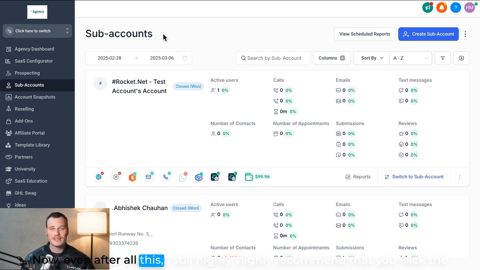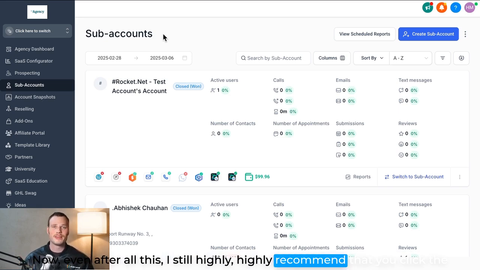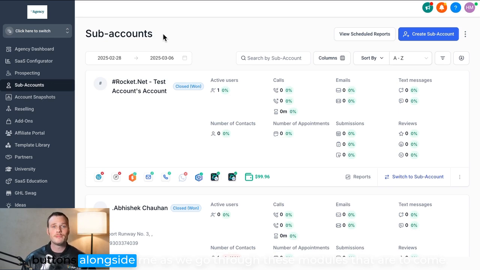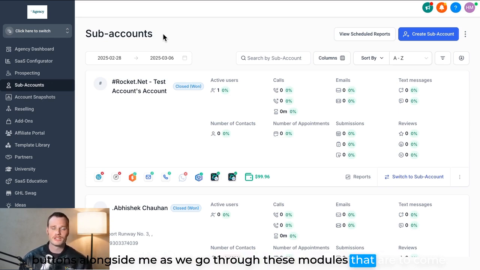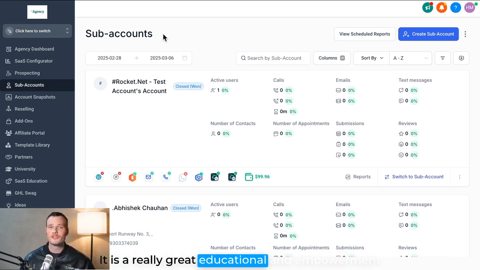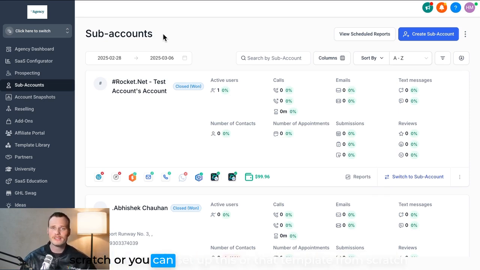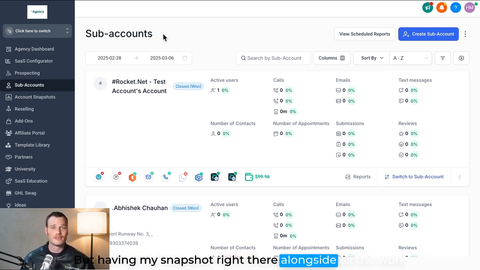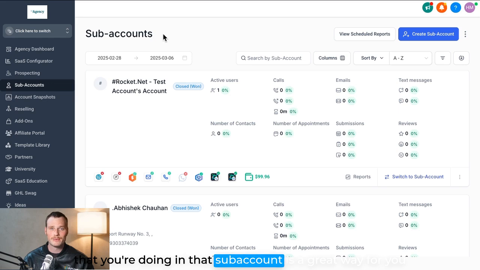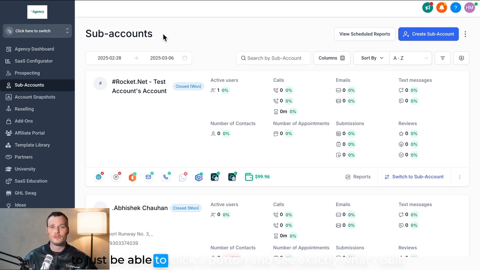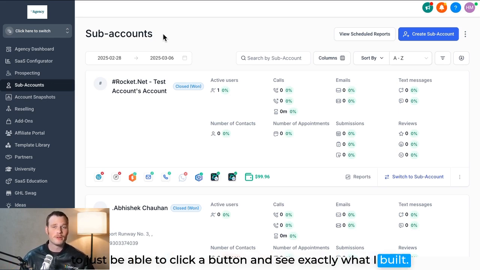Now, even after all this, I still highly recommend that you click the buttons alongside me as we go through these modules that are to come. It's a really great educational and empowerment experience to know that you can build a workflow from scratch, or you can set up this or that template from scratch. But having my snapshot right there alongside all the work that you're doing in that sub account is a great way for you to just be able to click a button and see exactly what I built, see my example.